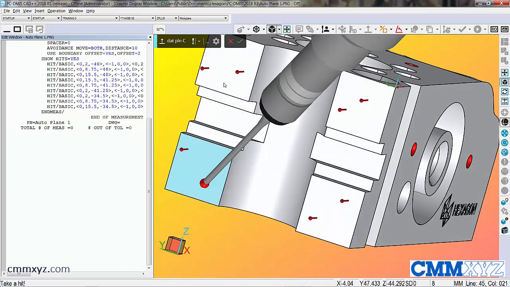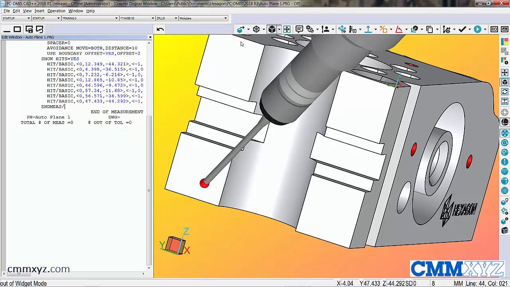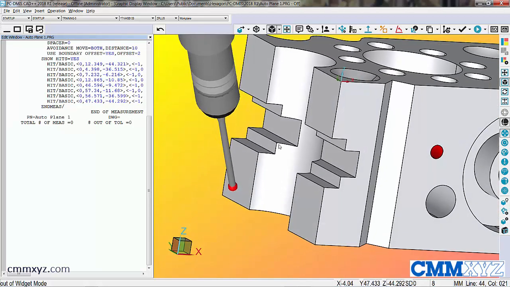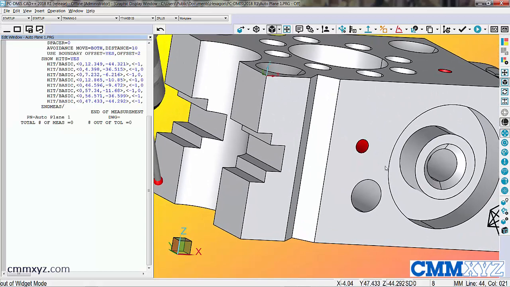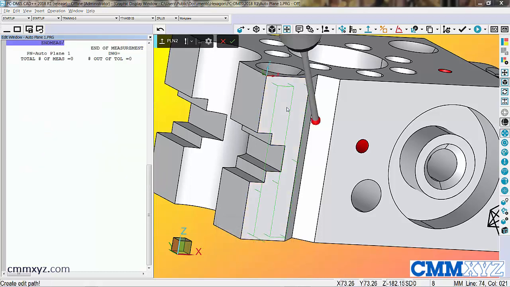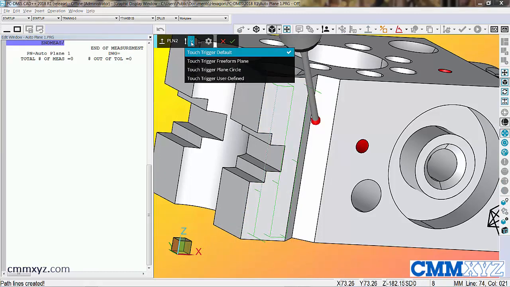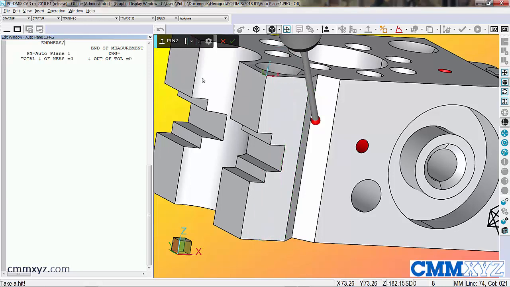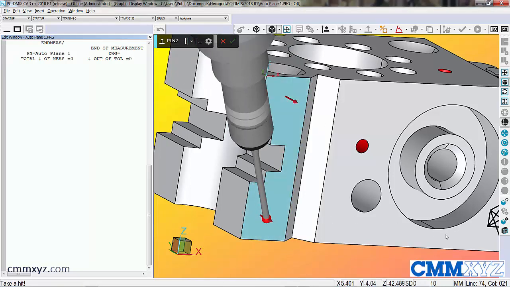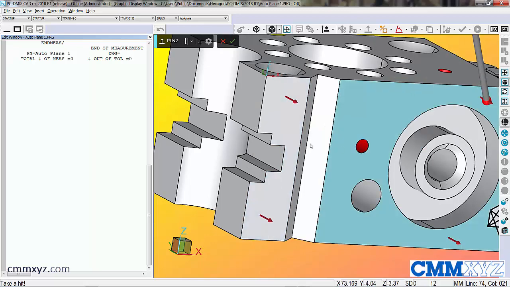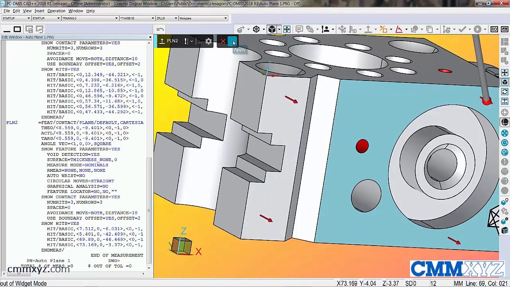So there's my plane, and I haven't created it yet, and as soon as I hit the apply button, it will create my plane. I can apply the same technique to the front plane. Hold down the shift key, double click when you see the plane highlighted, and just change the measurement strategy. So there we go. I'll use touch trigger user defined again, then I can just quickly pick my points, hit the green check mark, and there's my plane.